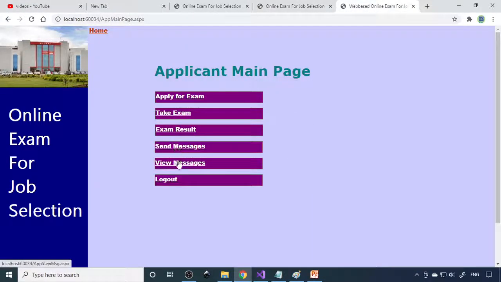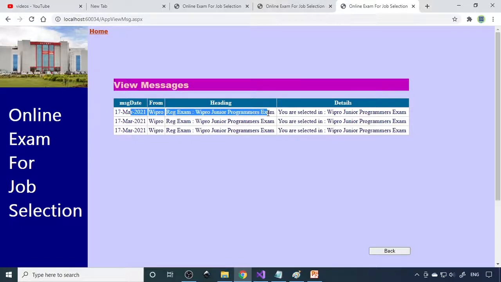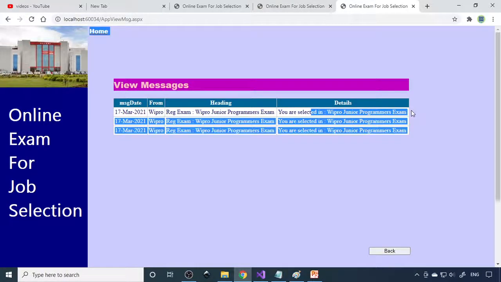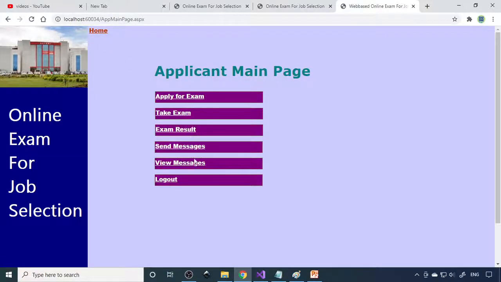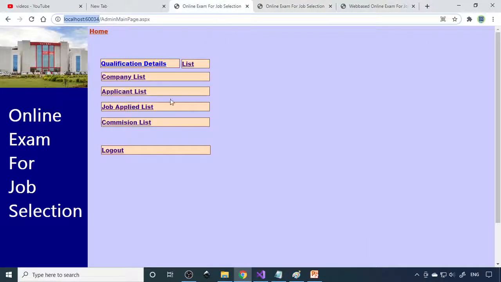On this side, you can see view message. So we have a message here. You are selected for Wipro Junior Fine Exam. So that is the result. Once they are selected by the company, it will show here. Fine. So these are the 3 modules which are there in this project.